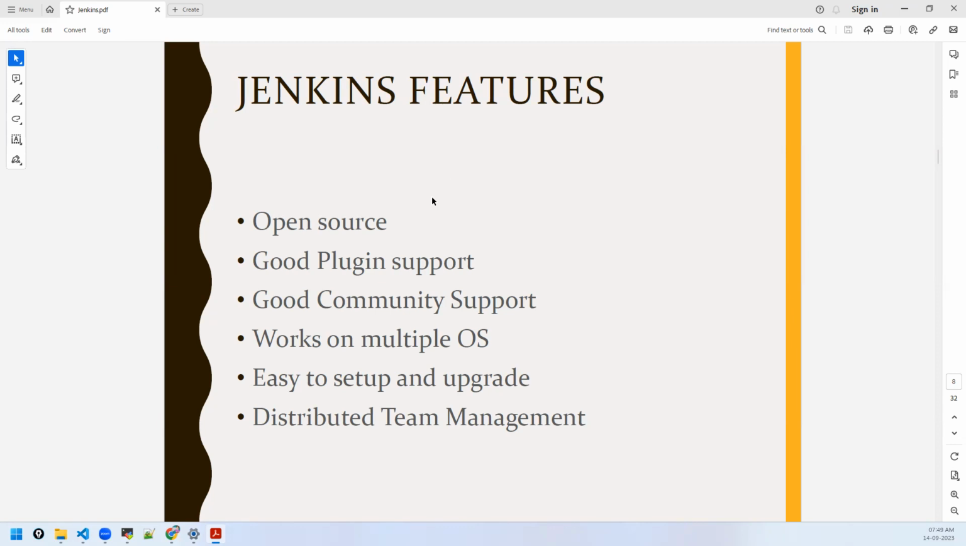Plugins are like add-ons for Jenkins. They'll help you extend the functionality of Jenkins. Let's suppose I need a feature in Jenkins. You can use some plugin, install the plugin, and you should be able to utilize the feature, right? So it's a plugin based tool.